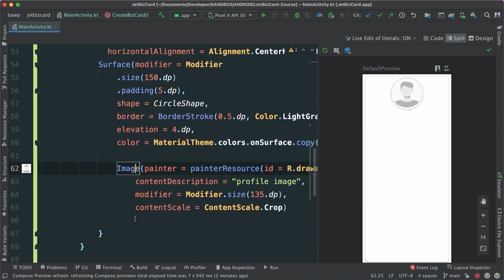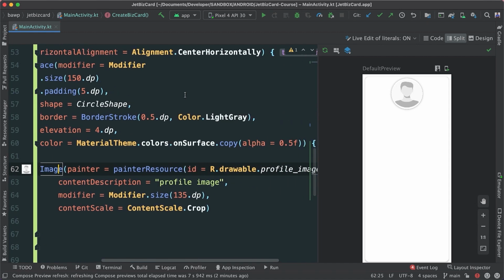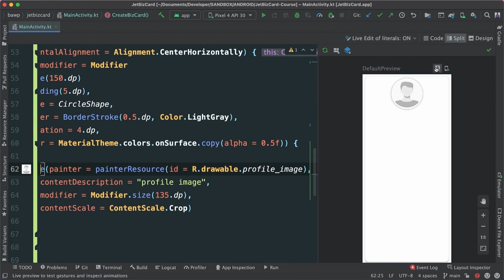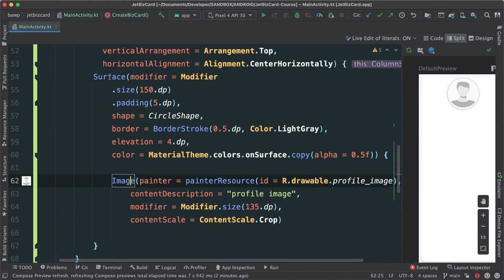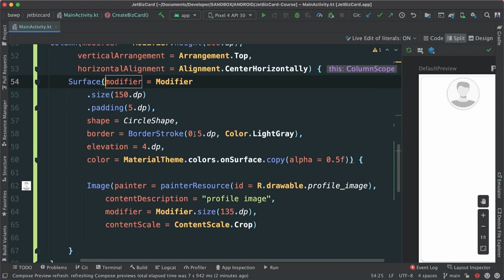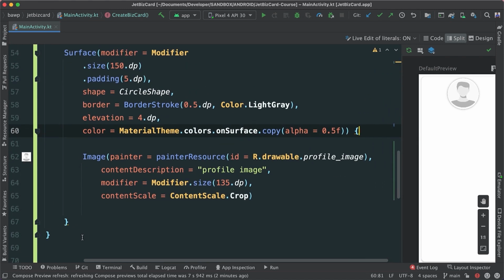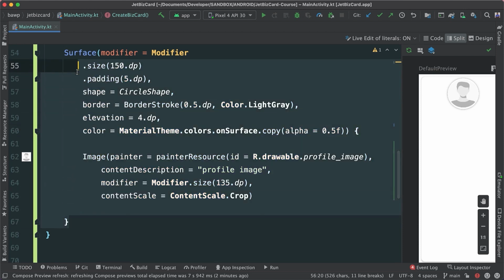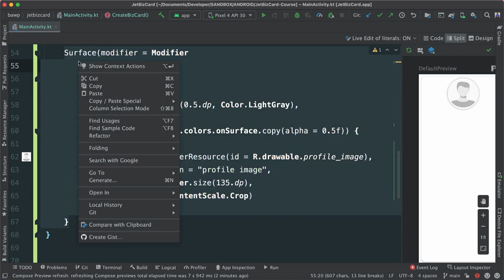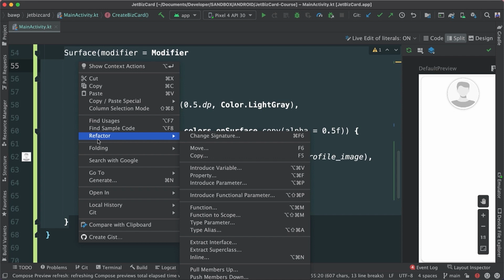That way it's its own entity. In fact, if you look here, let me go ahead and minimize this a little bit. We have our surface here. What I can do is select all of this, right click, go to refactor, and then go to function to create its own function.